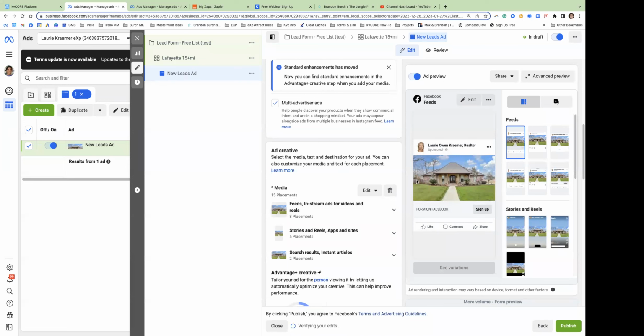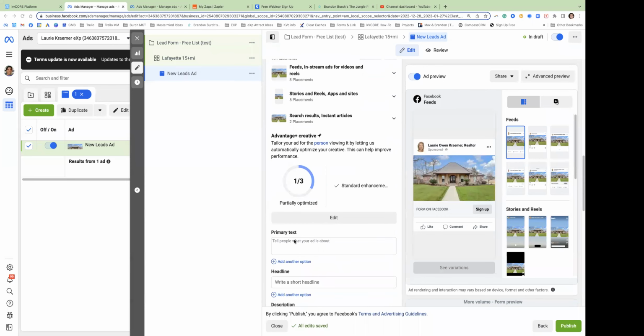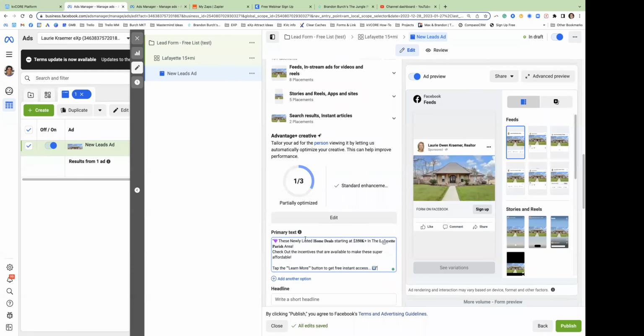Okay, so I have my picture for my ad, but I need my ad copy. So that cheat sheet I gave y'all, this is where it's going to come in handy. I'm going to be copying and pasting from it. It's on my other screen right now, but it's going to be as easy as this if you're building it. So let's copy, scroll down a little bit. Primary text, this is what's going to show above my ad.